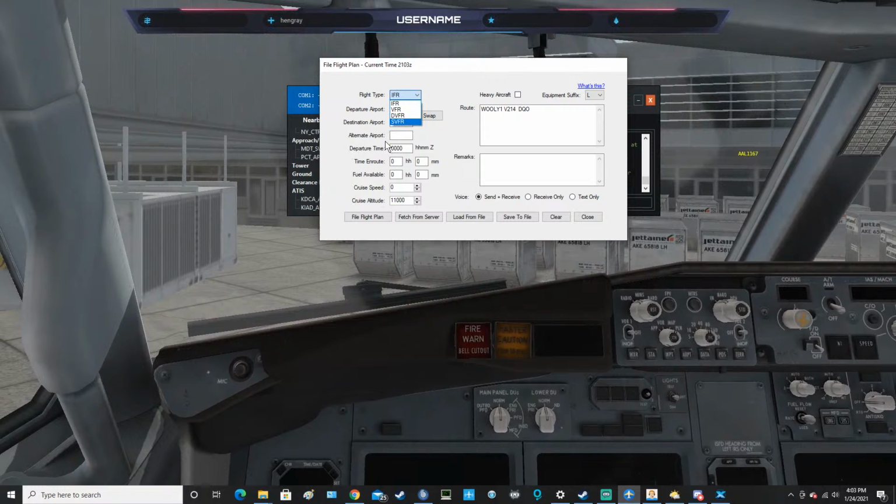Generally, VFR is visual flight rules and IFR is instrument flight rules. That's something you gotta learn by yourself. So we're flying IFR, which means we're gonna file a flight plan. Today we're gonna be going to RIC, aka Richmond. Pretty quick flight. I believe it's 12,000. Let's take a quick look here.